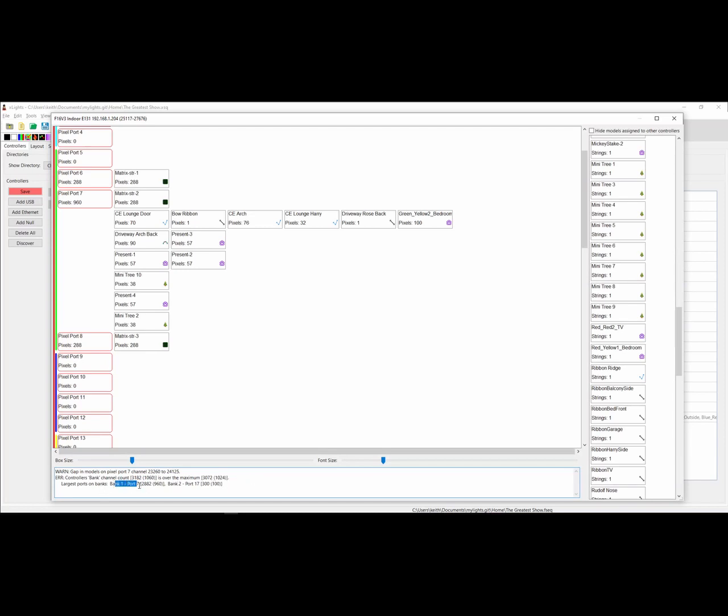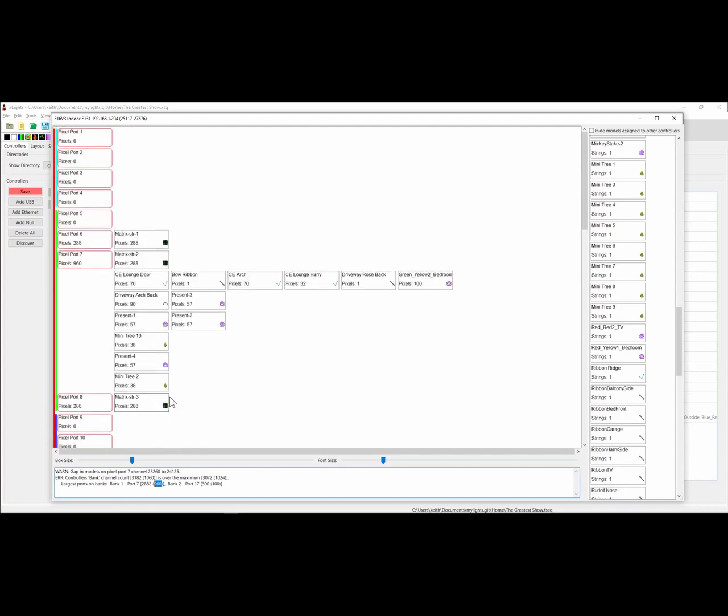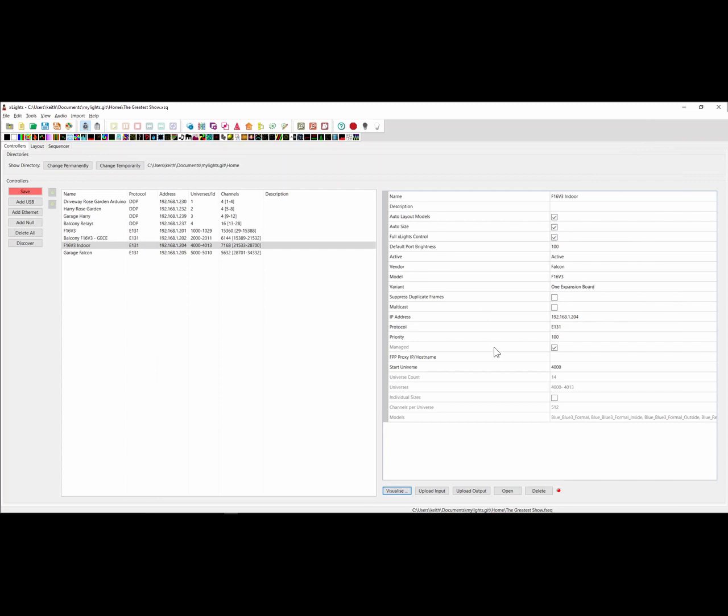So in bank 1, it tells us that port 7 has 960 pixels, which it does. And it tells us that on bank 2, port 17 has 100. In fact, several of them have 100, but it finds the first one, which is largest. And basically, I would need to go and reduce one of these two down in order to solve that problem. So having these sort of errors makes it a lot easier to debug issues with configurations that are not compatible with your controller.